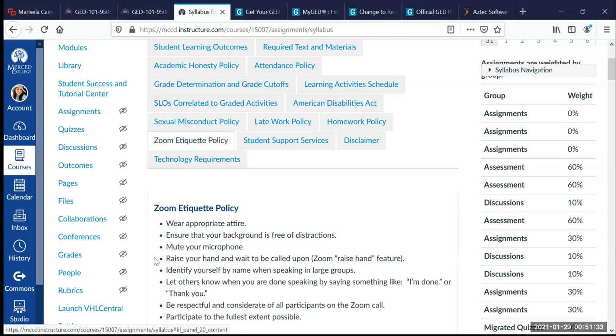Zoom etiquette policy, basically wear appropriate attire. I don't want you to wear anything too revealing because sometimes we have the camera on and you might bend over and flash us. So just be aware of what you're wearing. Ensure that your background is free of distractions. Mute your microphone. Raise your hand and wait to be called upon. That one, nah, you could just jump in there if there's a pause. You don't really have to raise your hand. And so on. Just be respectful, guys.